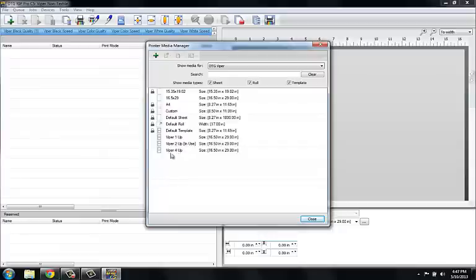Because if I use just this regular 4 up template here, I would have to import the graphic 4 separate times and then make changes 4 separate times for spacing. So this just kind of speeds up the production. And then you can create as many custom templates as you want. You can also order templates from our Platin company if you have custom jobs, and anything to that order.